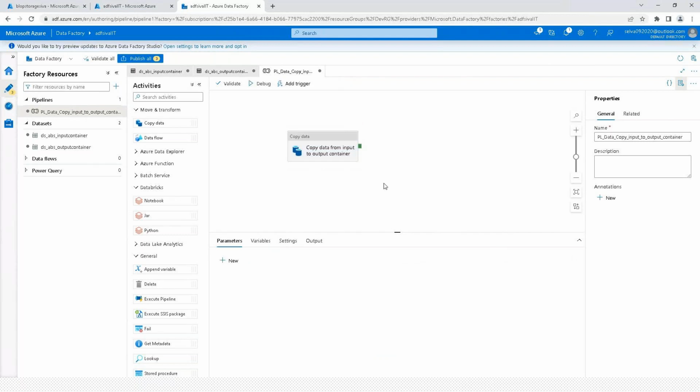For running, you have to save the file. If you want to save the file, you have to click Publish all. But now I'm not going to save it. Without saving, can I run the pipeline? Yes, I can do it. How? By clicking debug. Debug is for running your pipeline without saving.